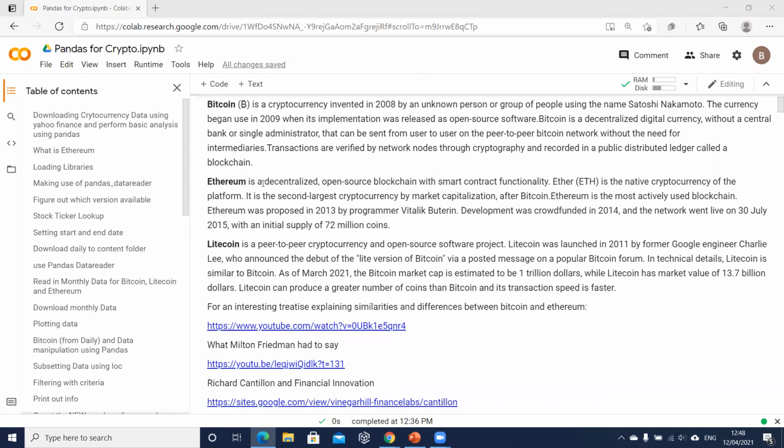Ethereum is a newer currency. It's a decentralized, open source blockchain with smart contract functionality. So recently some artwork was sold, and some of the IP then was linked to the blockchain. That's an interesting development in terms of our understanding of how things can be owned. Ether is the native cryptocurrency of the platform. It's the second largest cryptocurrency by market cap after Bitcoin. We'll have a look at that in a moment.